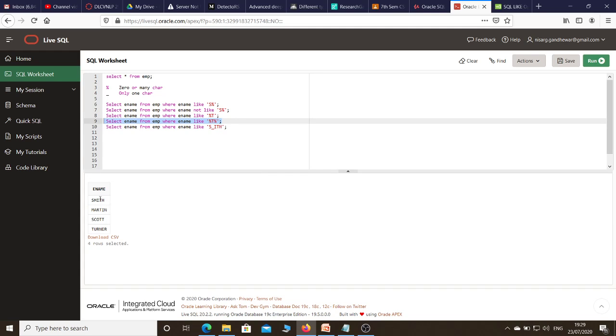Okay, sorry. Four rows are there which contain character T: Smith, Martin, Scott and Turner. So here you can see it contains T. Here T is present at the second last position, T is present at the third position. Here T is present at last, T is present at first. That means contains T. It doesn't matter whether it is present at the first position, last position, middle position and so on. So it returns such an employee name whose name consists of character T.